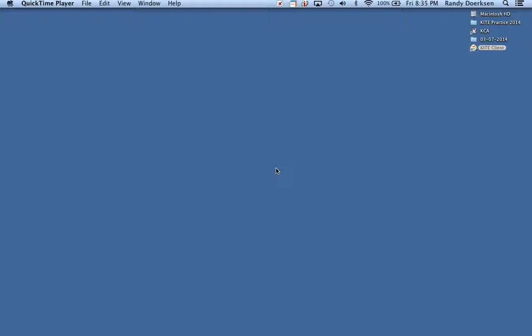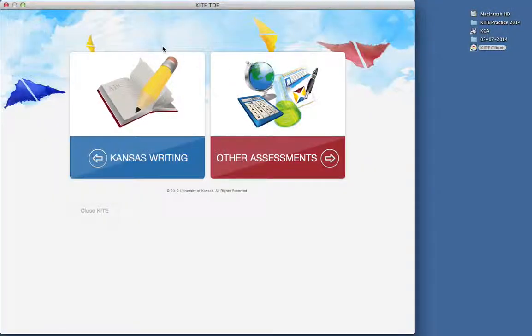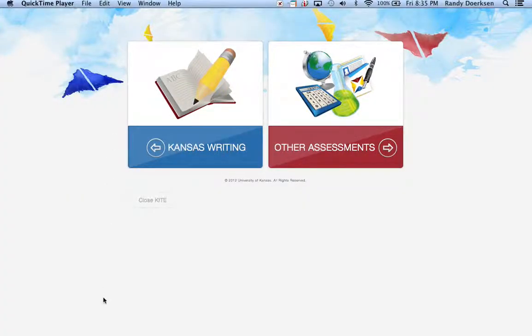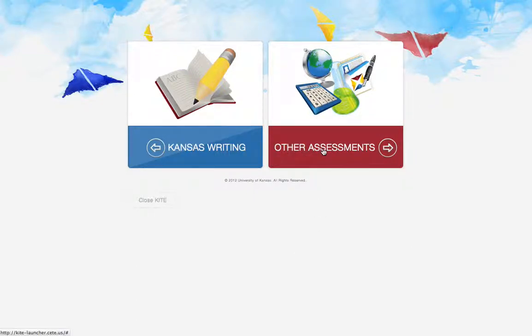As we look at how students are going to get in, on the students' laptops, at the bottom of the screen is the old KCA icon, meaning Kansas Computerized Assessments. Students will click on that. After they click on that, it'll take them to the next screen. At the bottom, it'll have the KITE client. They will click on the KITE client, and that will take them into the KITE application. And at that point, they are going to click on Other Assessments.